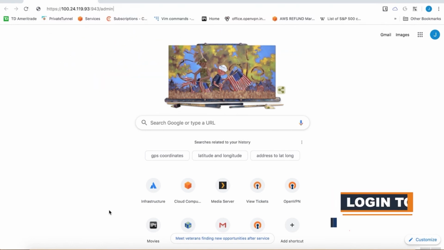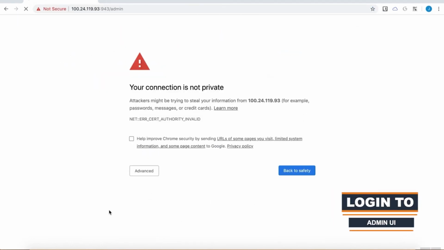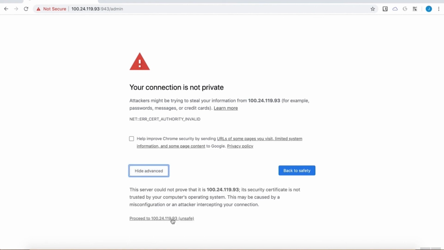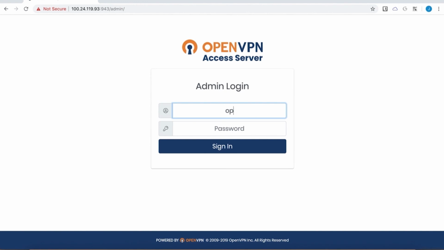I can get to that admin UI. Now, always going to get a warning here. Access Server ships with a self-signed certificate. So that's something that as an organization you might want to replace with one of your own web certs. I'm going to go through that. And we're at the login page.